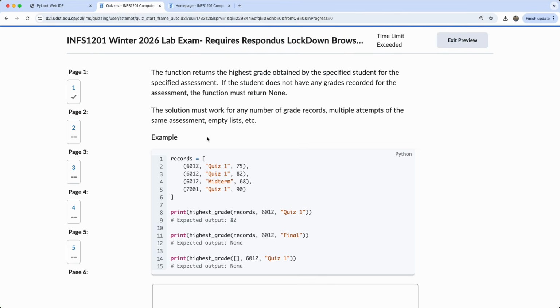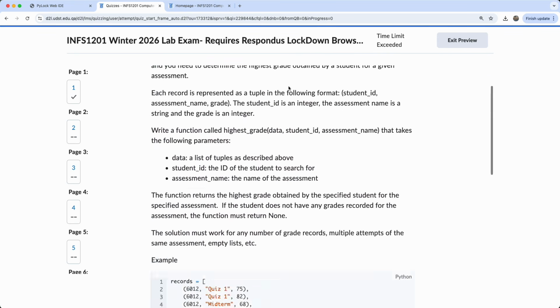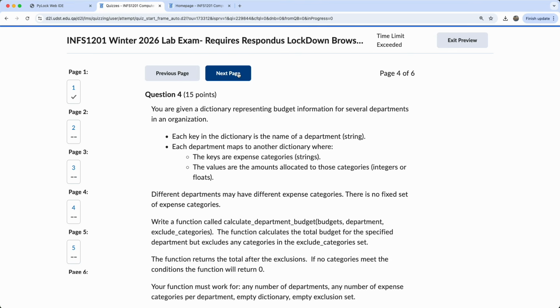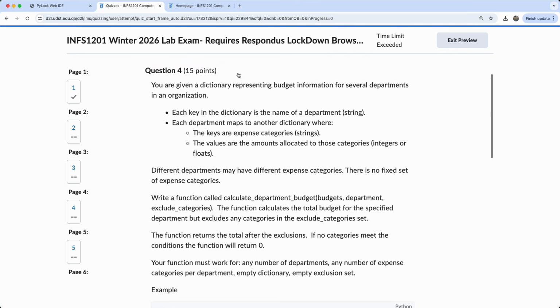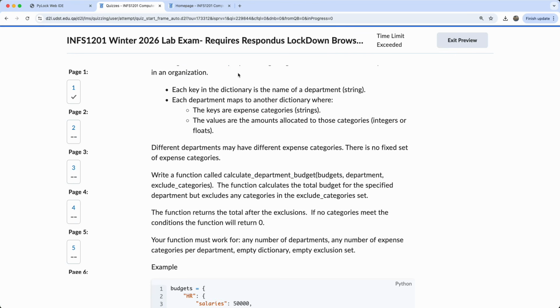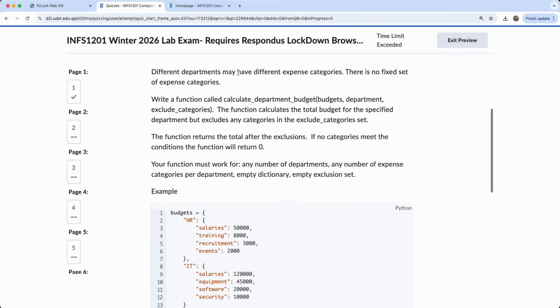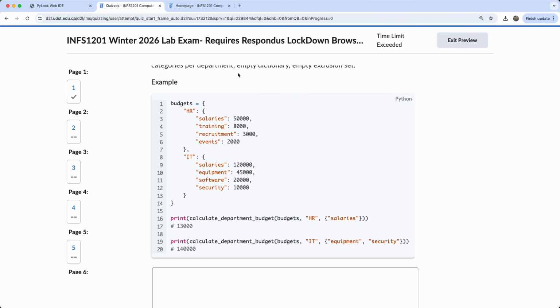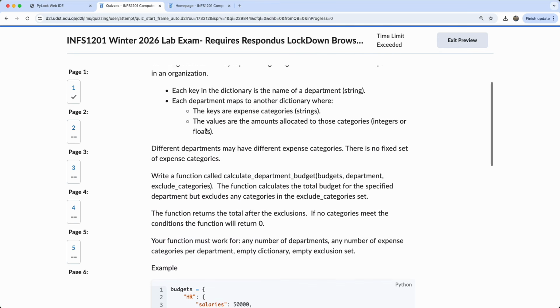Let's go to the next one. Next page. Excellent. Number 4. You've got a dictionary representing budget information for several departments in an organization. Each key in the dictionary is the name of the department. Every department has another dictionary. Ooh, okay, so a nested dictionary, a dictionary of dictionaries. If we come down and take a look at it, we've got a whole bunch of budgets, and the first key gives you the departments, and the second dictionary just happens to be a key and a value. So it's basically an item and an amount.